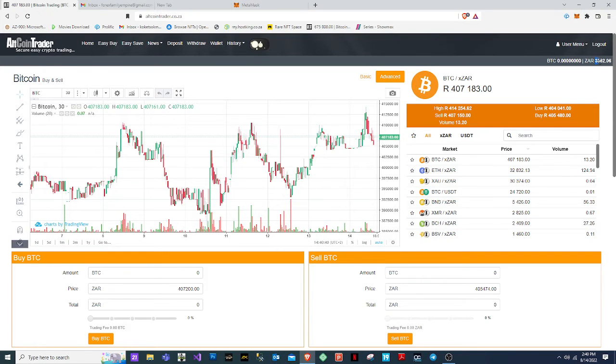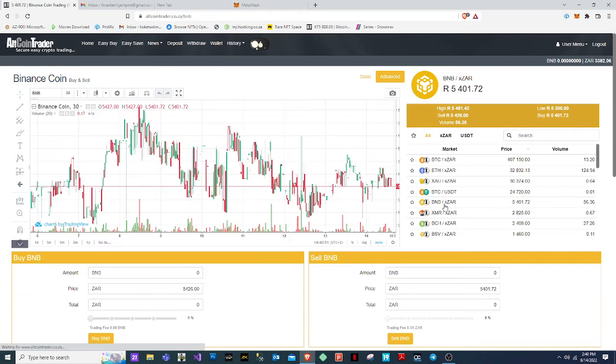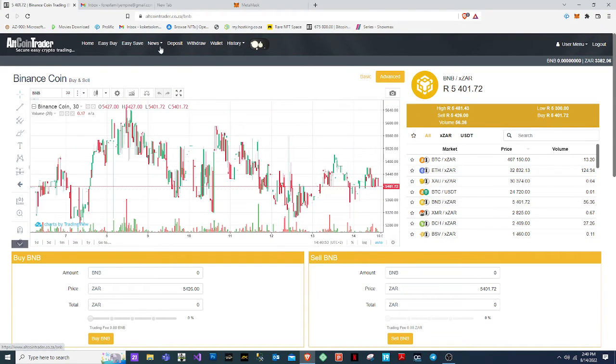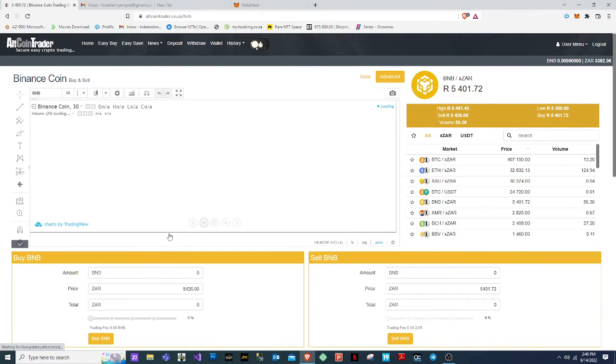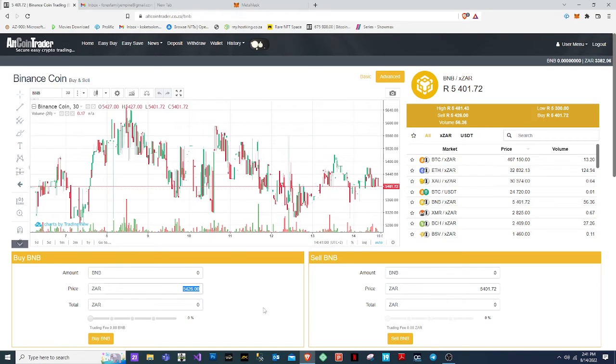In my Altcoin Trader account, I already deposited 3,382 rands. So with this 3,382 rands, I'm going to buy BNB. I'm going to click on BNB, right? This is on Altcoin Trader. Come in here, click on BNB. One BNB is about 5,000 rand. So what I need to do is buy BNB with all the money that I have, which is 3,382.